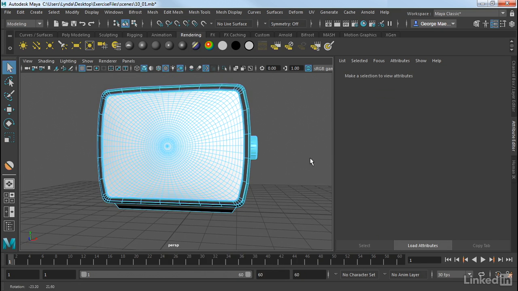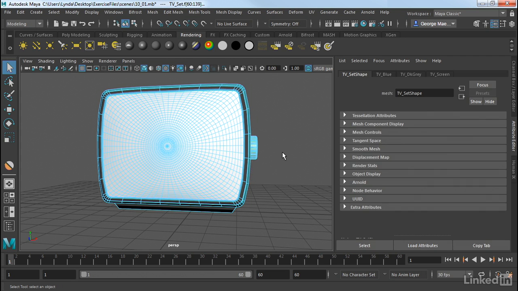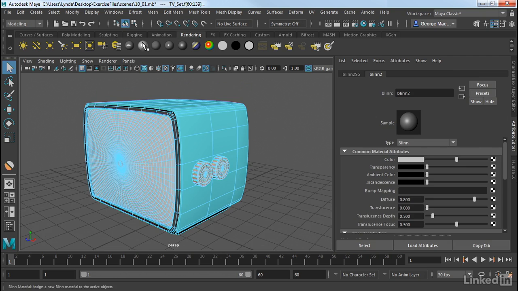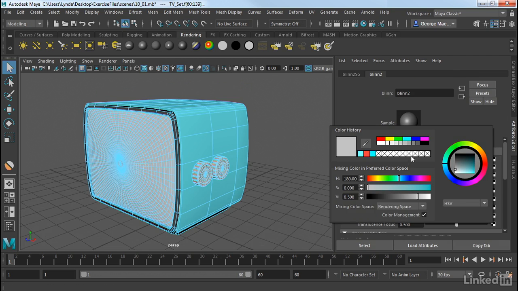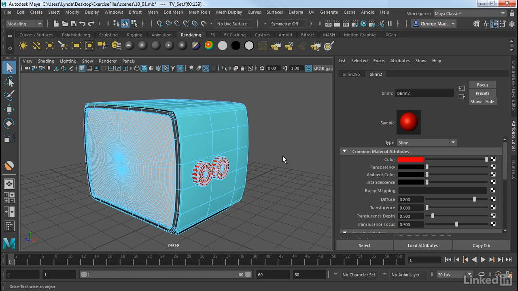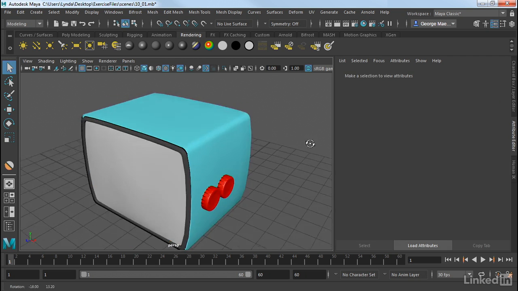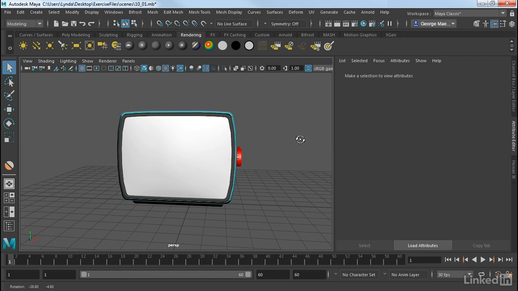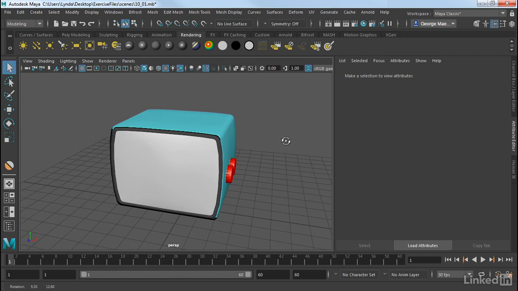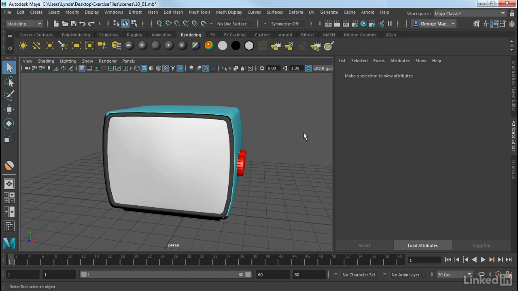And then we could also do the knobs. I could select all of these knobs and then apply, say, a blend material and make it some sort of fun color, such as red or something like that. But hopefully you get the idea. These materials can be applied on a per face basis. So what we'll do is select the faces we want and then apply the material either by creating it from scratch or selecting it from the scene.